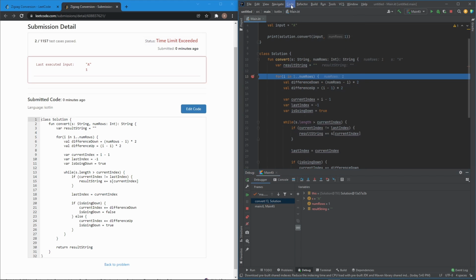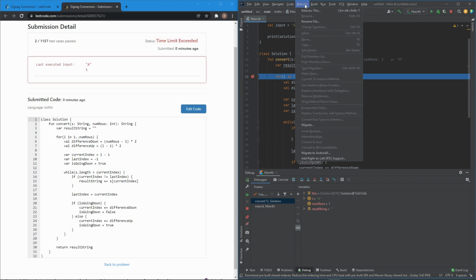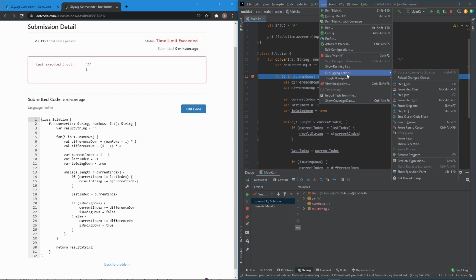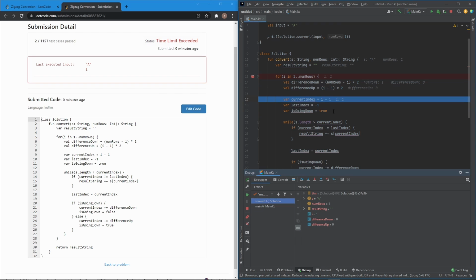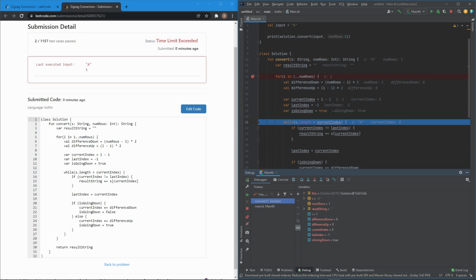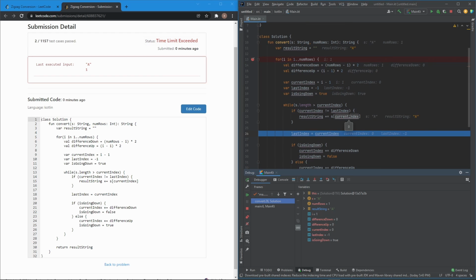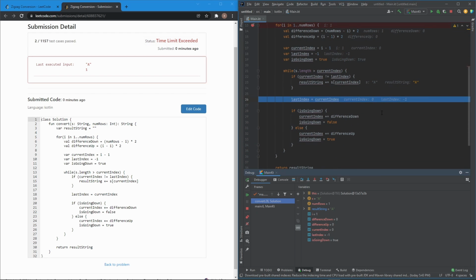Let me make sure I get my correct step overs and step intos. Okay, so we're at 1. Difference down and difference up are both 0, which to me sounds correct. Current index is equal to 0. Last index is -1. Going down is true. Now it's going to go in here. They're not the same, so it's going to make that the result string. So the result string right now is A, which is what I would expect to be the answer at the end of this.